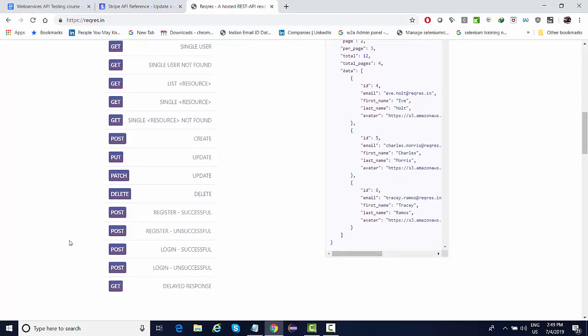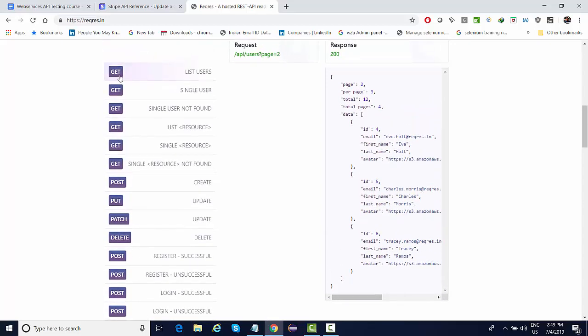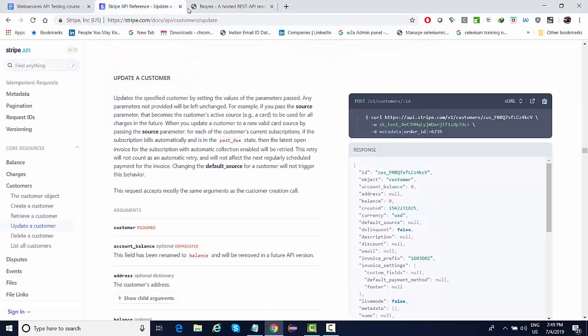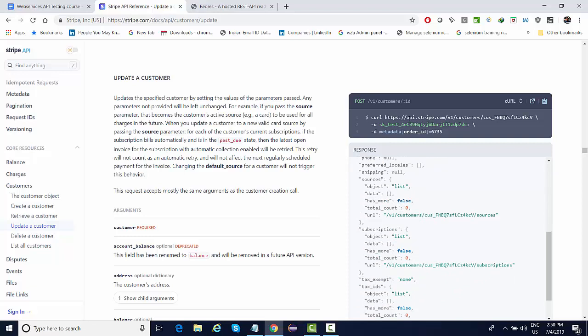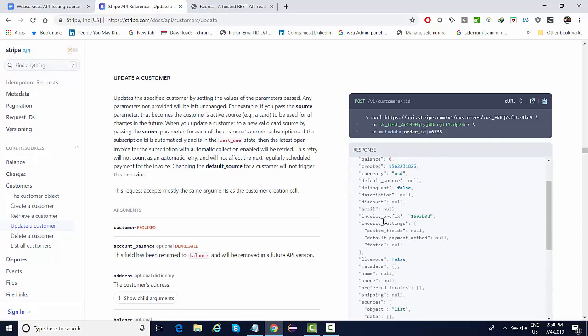But if I talk about, let's say, this Stripe API, the response that is actually received is in the form of a JSON, right? The request is sent with the help of this URI, and the response that we are getting over here is basically in JSON format.